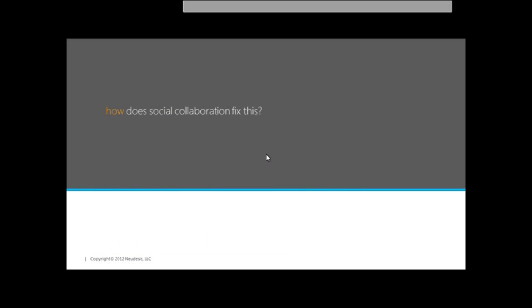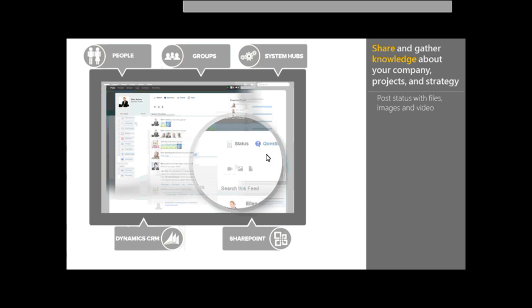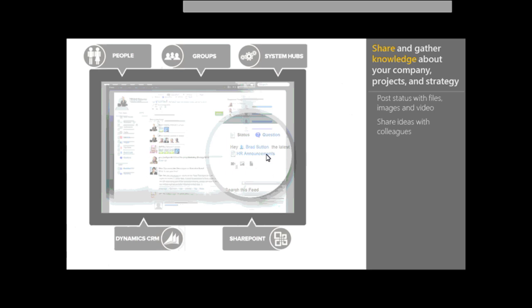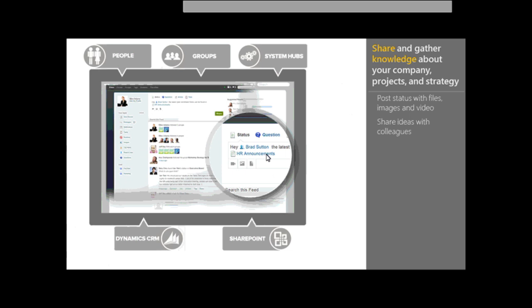So how does social collaboration fix these particular problems? Well, first and foremost, it makes it very, very easy to share and gather knowledge about your company, your projects. It allows you to collect information around business strategy initiatives, and really it's an easy way to share information with the people that you find interesting. You can obviously post files, you can share images, you can share videos to help support your thoughts and your ideas. You can reach out to people by mentioning them.